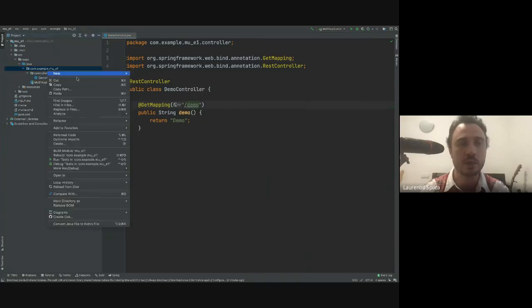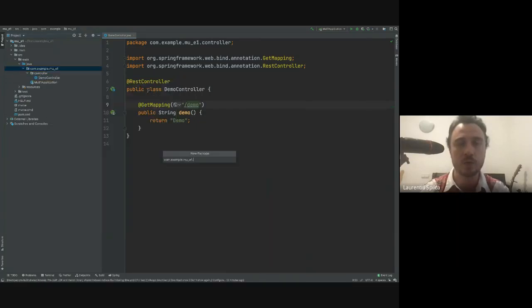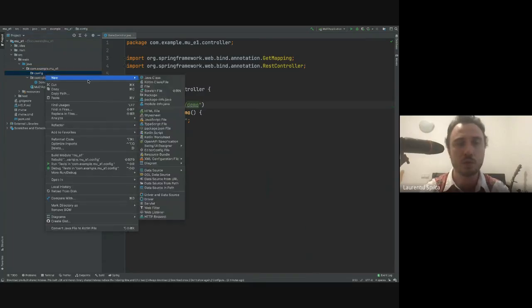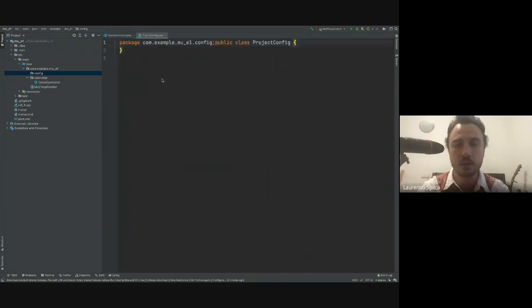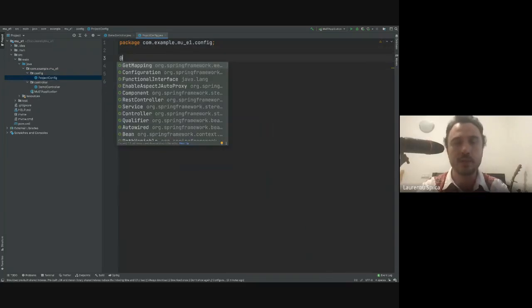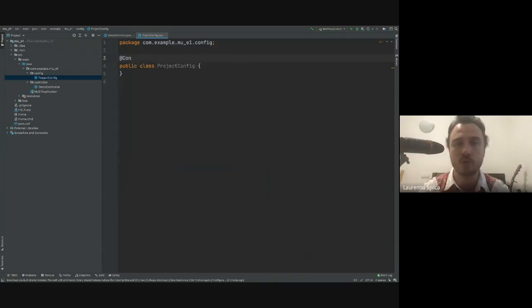So let's go now and work on the configuration. I prefer to put all the configuration in a separate package for a better organization of my project. But in our simple example, we only have one class anyway. So let's call it ProjectConfig, our only class. In a real-world application, you might have, and you usually have, more configuration classes.